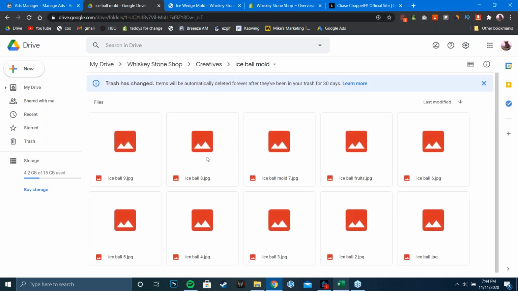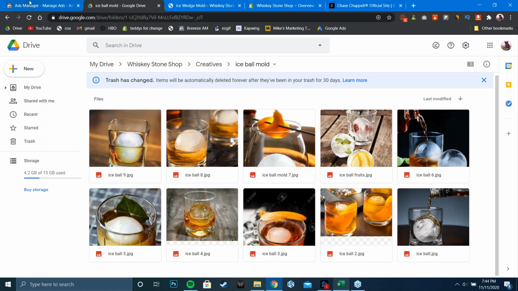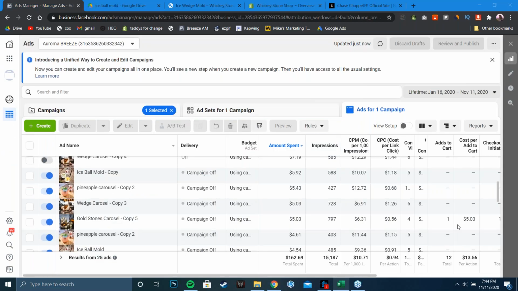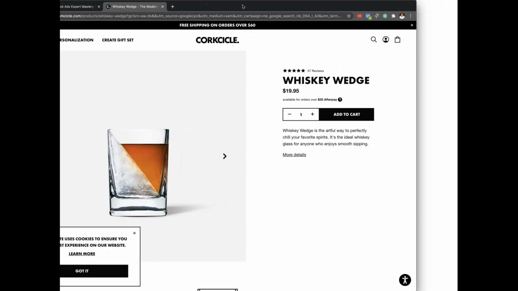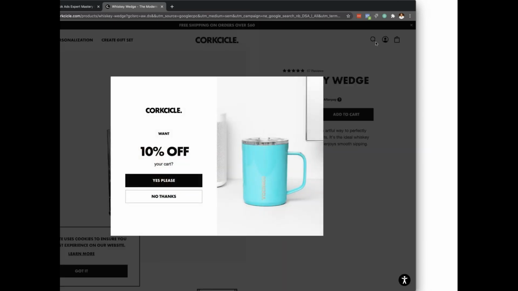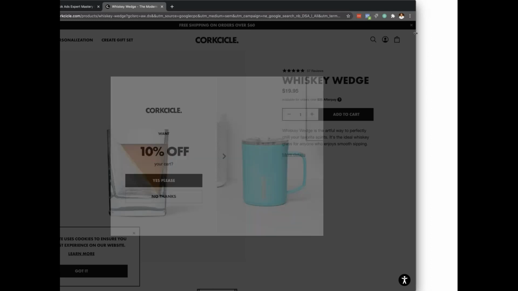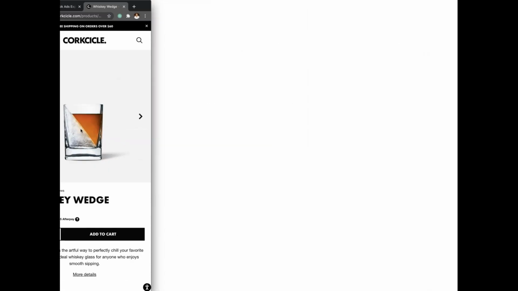I want to share my screen, if you don't mind. Yeah. Here we go. Right here. This is what your landing page needs to look like. Product on the left, add to cart on the right, and then on mobile, it's just going to be like this. Literally on mobile, you see the add to cart button. You have to.